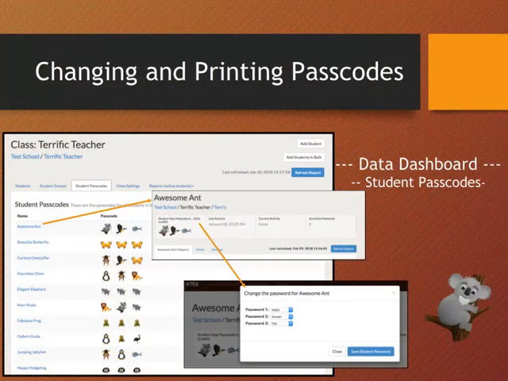You will also find it useful to access student passcodes by clicking on the link at the top. On this screen, you can verify student passcodes and/or print passcodes. You can also change a passcode by clicking on a student name. This will take you to their student page where you can click on the passcode picture to make edits.